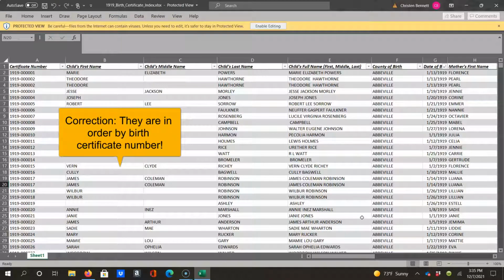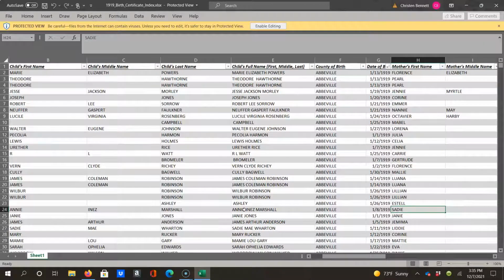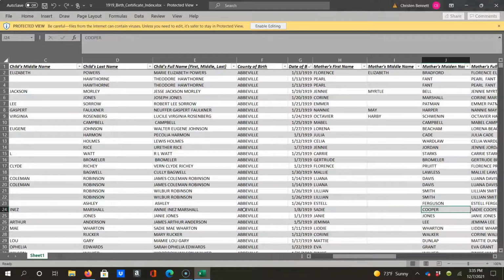Now, unfortunately, these are not listed in alphabetical order. They are actually in order by the day the person was born. So it makes it a little bit more difficult to search. But we know that Annie Marshall, she was born very early in January 1919. So if we look down the list just a bit, we can find her. She's right here. We have Annie Inez Marshall. And she was born in Abbeville on January the 8th, 1919. And we have her mother's name, Sadie Cooper.